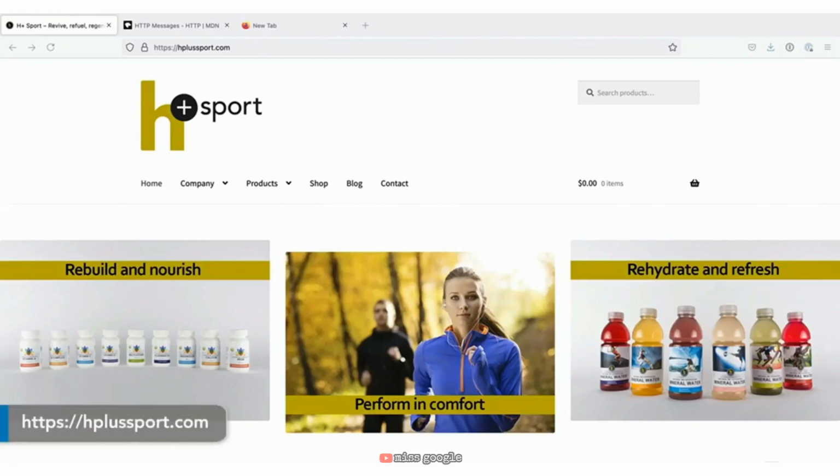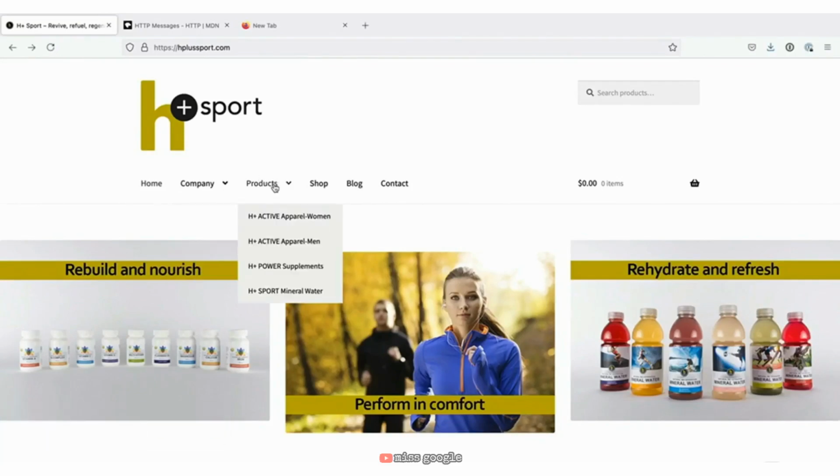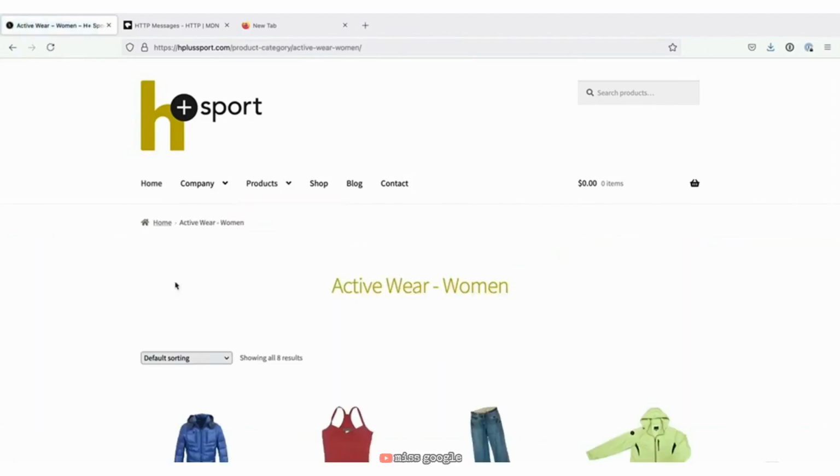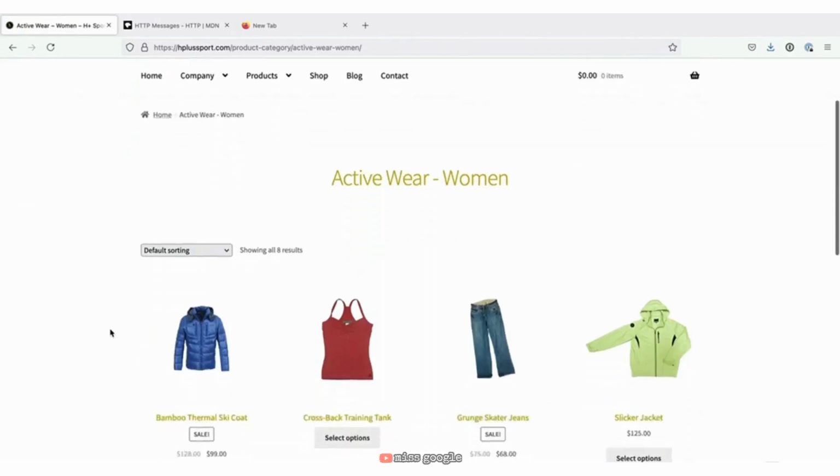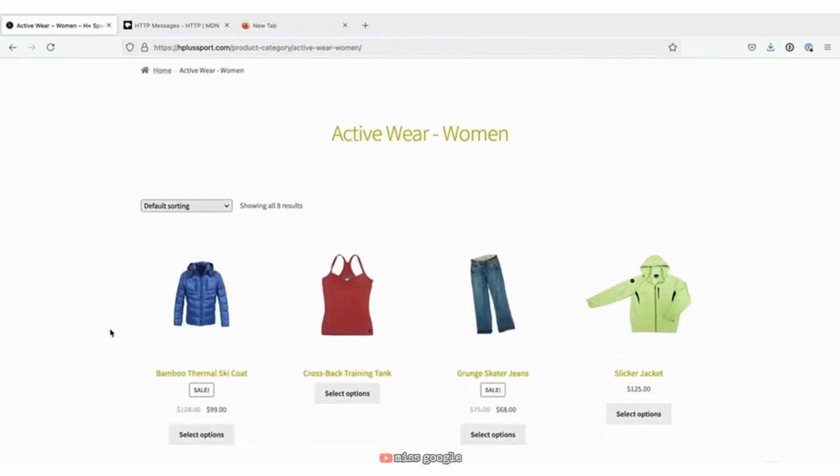We're going to work with the H+ Sport website, which is a site for a fictitious company that we're using just for this course. The H+ website displays a number of products that the company sells, with a name, image, and price for each one. All of this product data on the page is a result of an HTTP request for product data and an HTTP response that contains that product data.